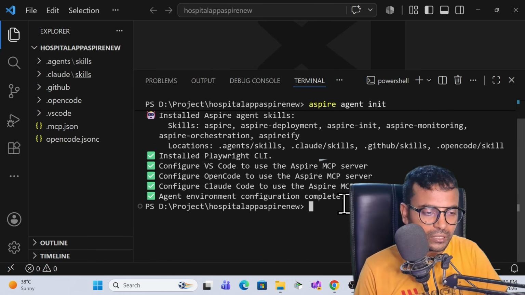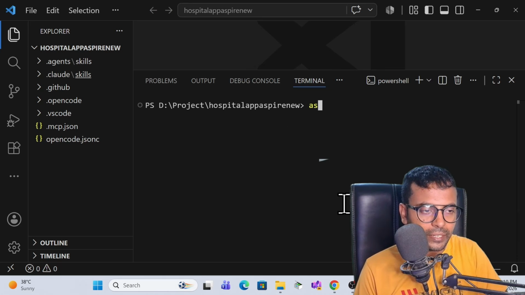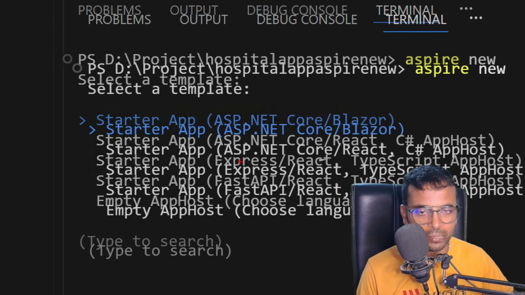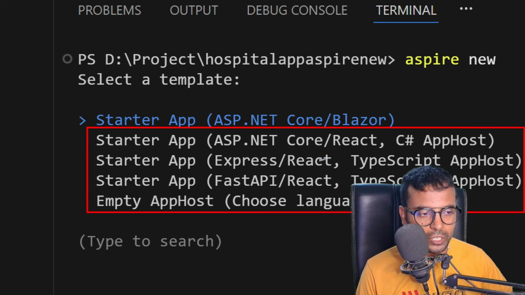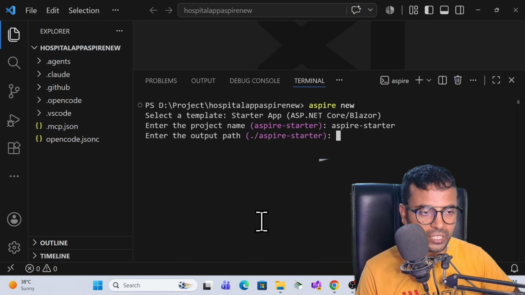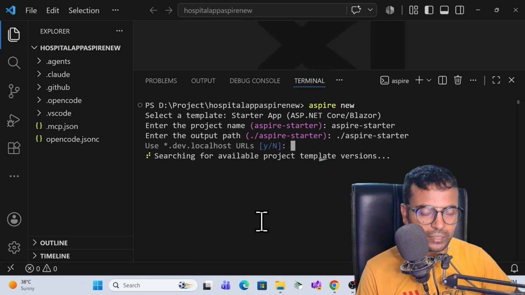Okay, now let me clear it again, and now we will create a new application from scratch. We will try aspire new, and there are a couple of templates available. I'll not use this one, but we'll take it later. Currently we use .NET Core along with a Blazor application. So whatever API we build, we will use .NET Core, and for the front end we use a Blazor application. Simply hit enter, and the project name will be the same. Enter the path. Yes, that is fine.